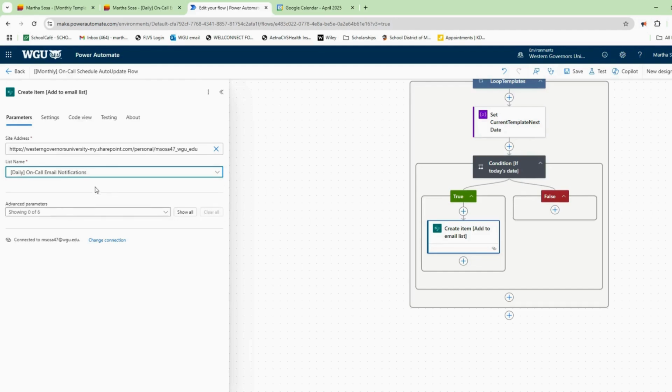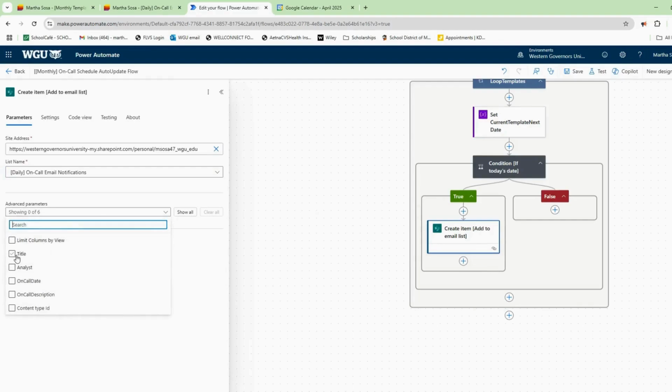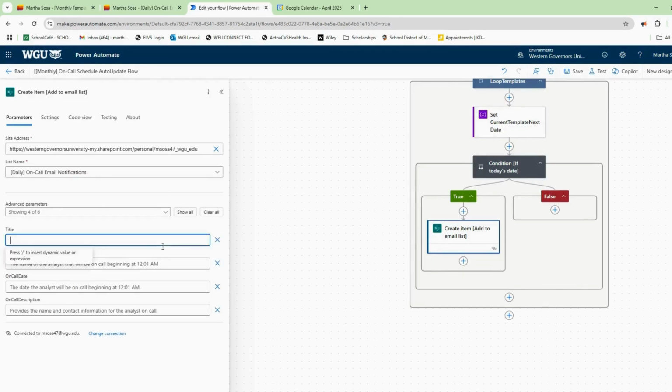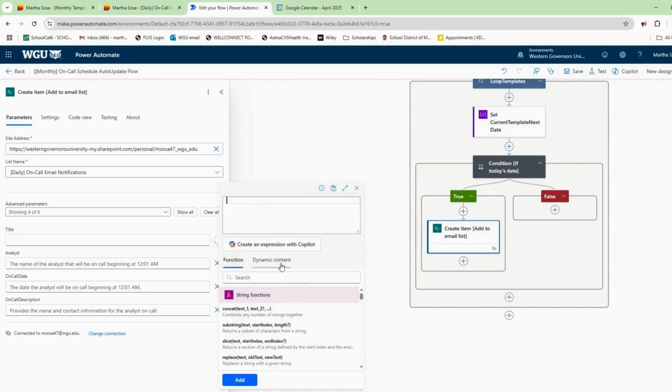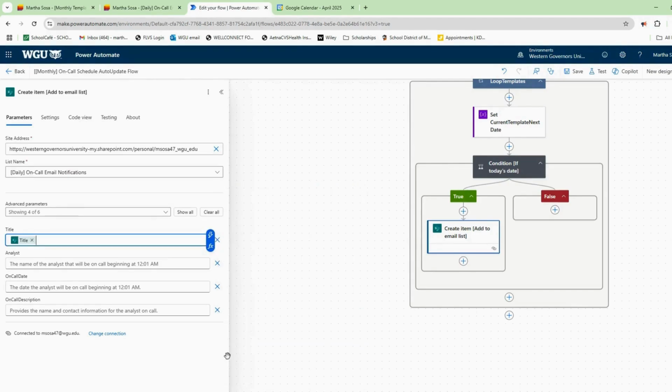Now we're going to correlate the fields from the schedule list over to the email list. Check the boxes for Title, Analyst, On-Call Date, and On-Call Description. In each of the field boxes, click Function and then Dynamic Content. Click See More and add the correlating field with the same name.